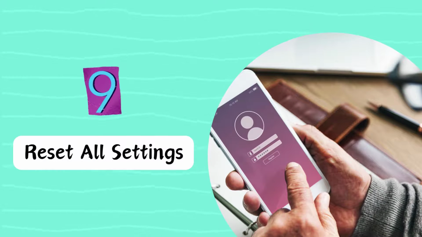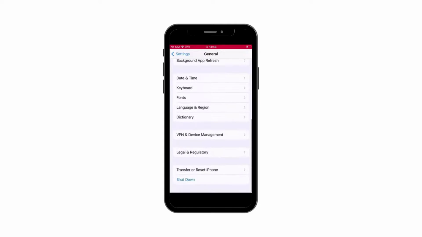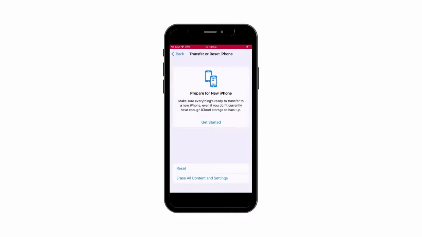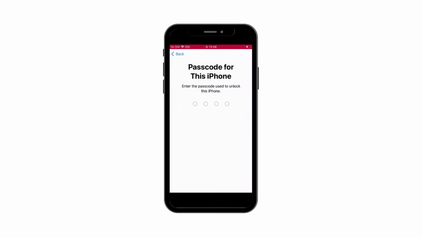Solution 9. Reset all settings on iPhone. On your iPhone, go to Settings, click General, click Transfer or Reset iPhone, click the Erase All Content and Settings button, click Continue, and enter the passcode to confirm this action.